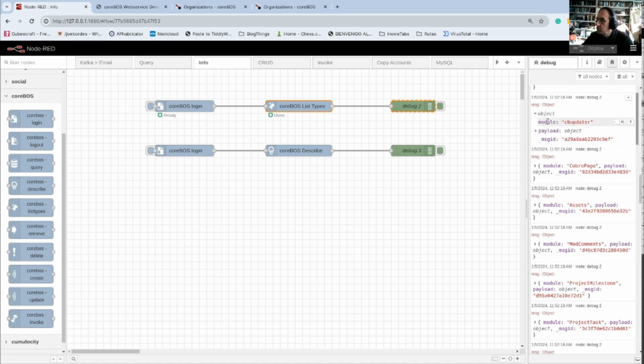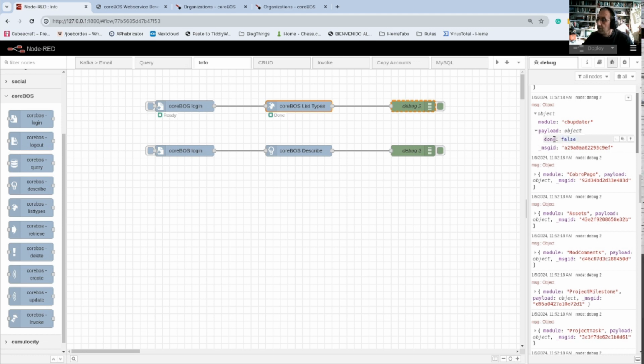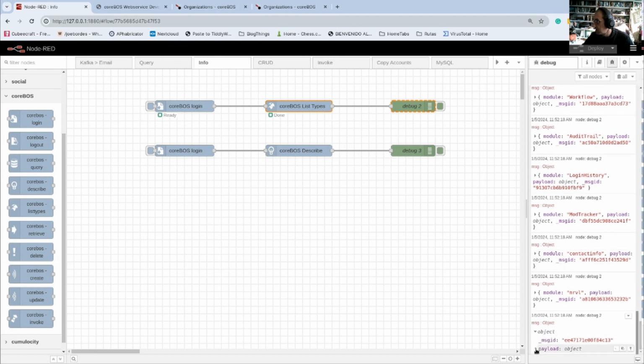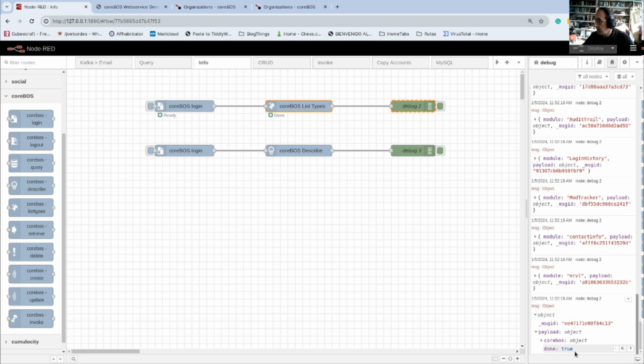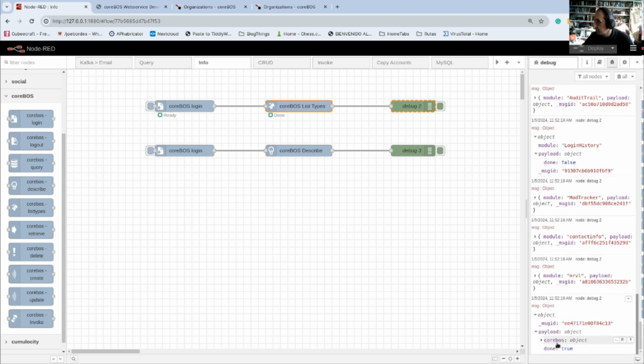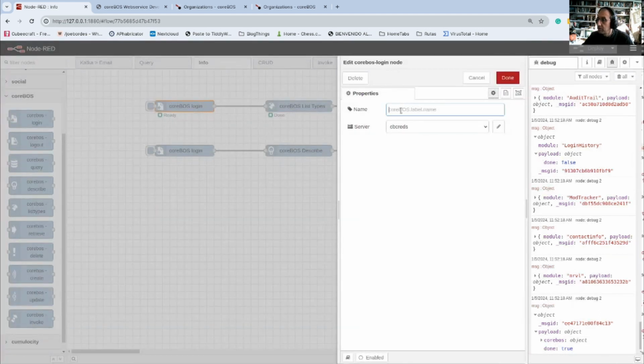As you can see here, the message returns the module itself, and in the payload, we have nothing. It's done that way because if you want to loop over them, you need to know how many, when does it end, how many modules are actually there. So the last message of all is a generic message that just says, okay, you're finished, done, true. As you can see here, I only have one property. All of these have nothing in the payload. In this one, I just have the coreBOS object because the coreBOS has no name.